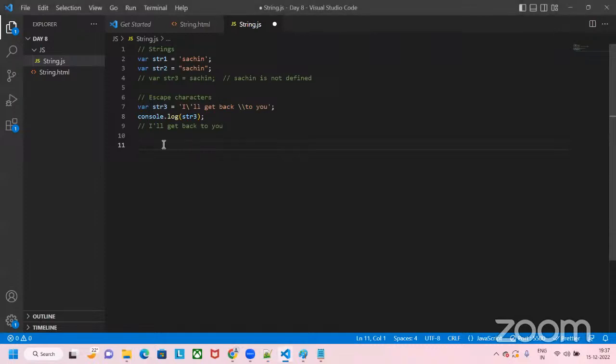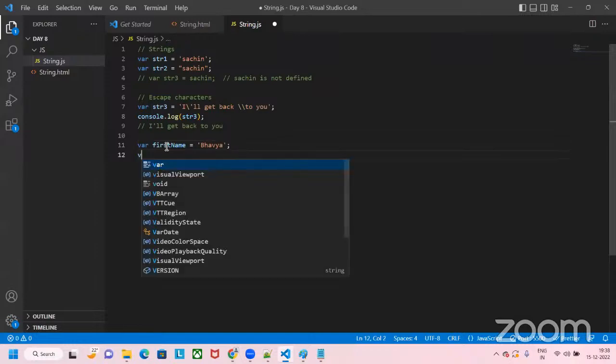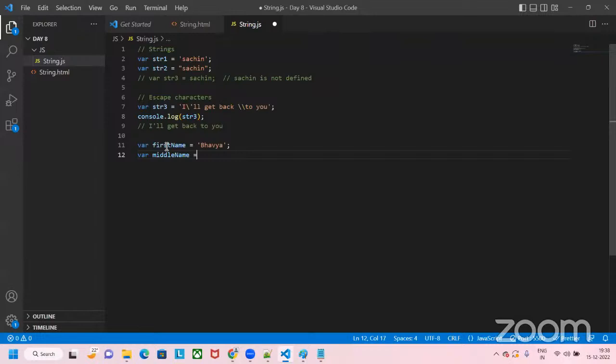Yes. Now my next thing is, I will be having three names. First name, Bhavya. Middle name, say yes. And then last name, say T. Now, in order to show all these three things together, I should concatenate or add all these things, right? And in JavaScript, how we can do this is using the plus operator. Say full name, first name plus middle name plus last name.